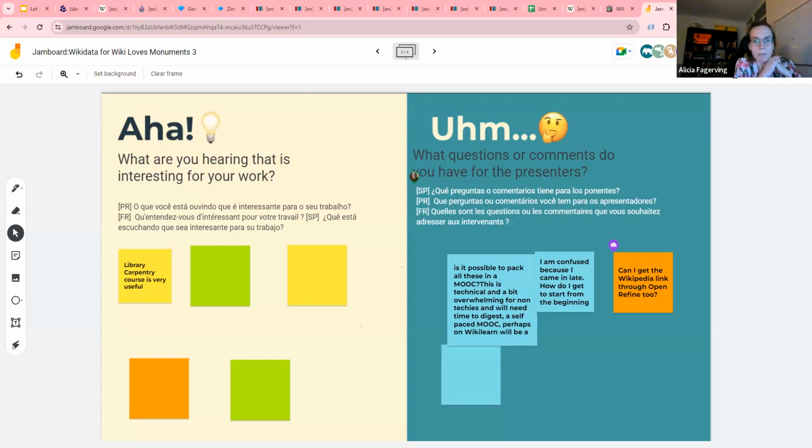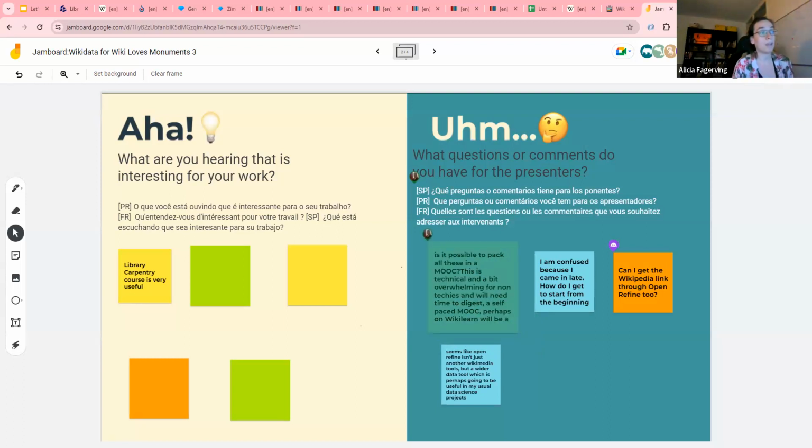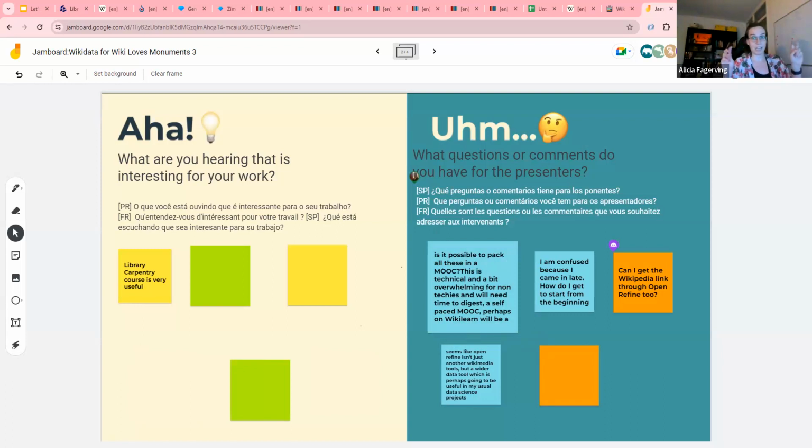We have another comment. Seems like OpenRefine isn't just another Wikimedia tool, but a wider data tool, which is perhaps going to be useful in my usual data science projects. And that is absolutely 100% correct. OpenRefine used to be called Google Refine. When it was created, it was just a data manipulation tool. It only got Wikidata support later on. So it wasn't born as a Wikidata tool, absolutely not. And a lot of people use it for analyzing and cleaning up data, and they don't use the Wikidata extension at all. I know a lot of people who work with library catalogs, data journalists, museum people. They use it to just wrangle and clean up and sort data.